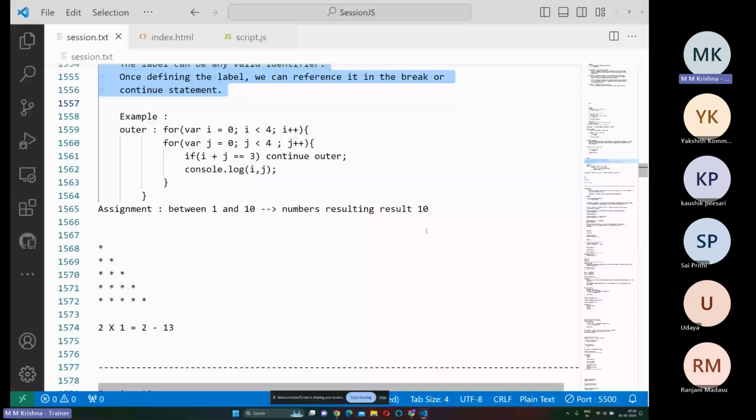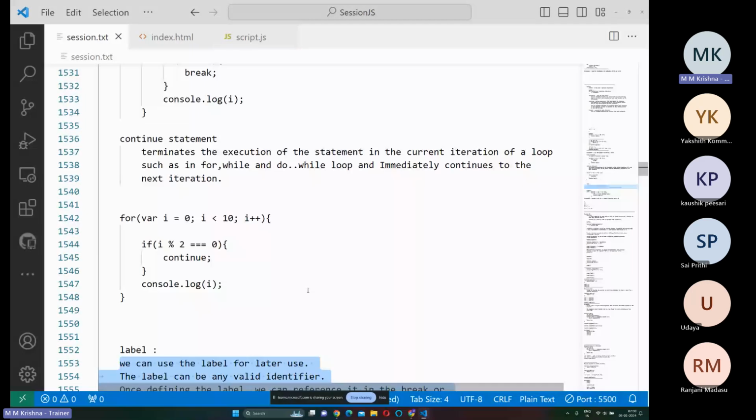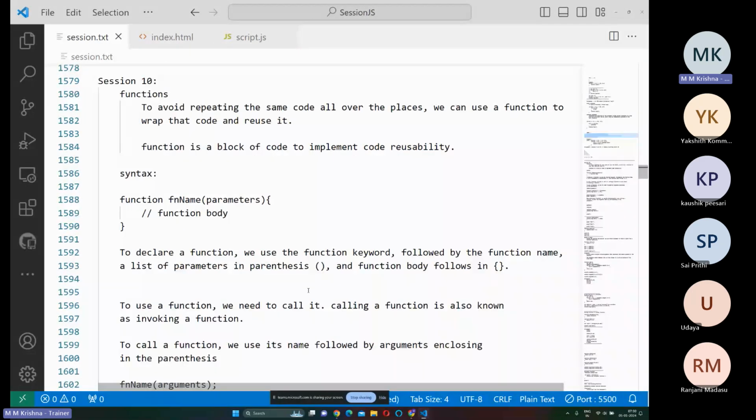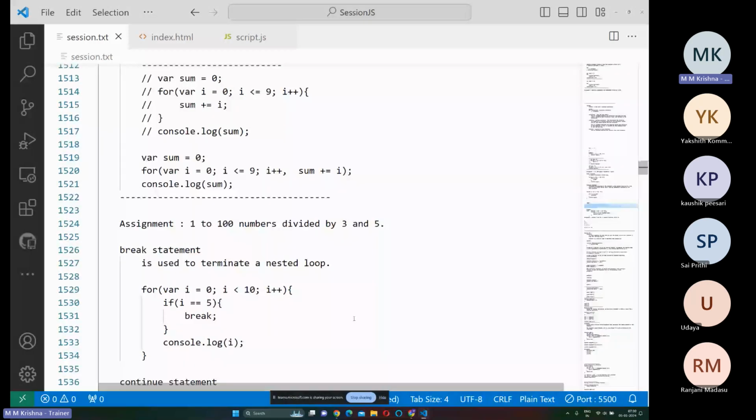Okay. So that is for today. We'll see functions tomorrow, and we'll discuss functions and function context in the next session. If you have any questions, let me know today, and we'll conclude the session here.